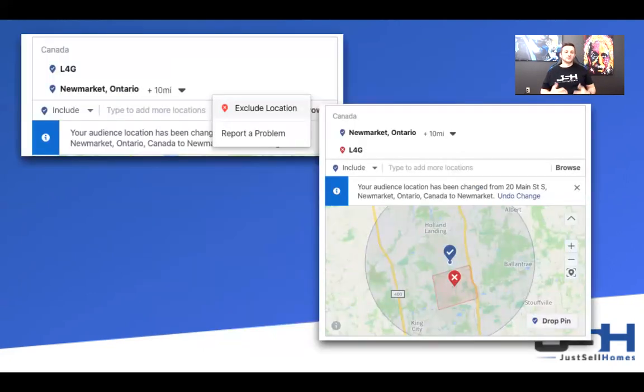Now, here's where we can start doing some other stuff. So for instance, if we were to do a 10-mile radius around Newmarket, but for some reason we didn't want anyone in L4G to see the ad, we can actually click on L4G and exclude that. So you could run the ad to this area, but with that one section not being shown the ad.